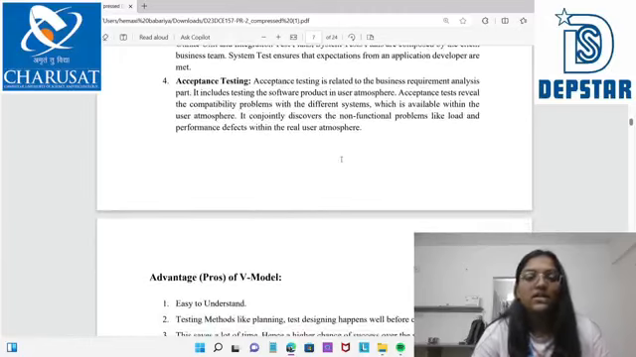Fourth is acceptance testing. Acceptance testing is related to the business requirement analysis part. It includes testing the software product in a user environment.